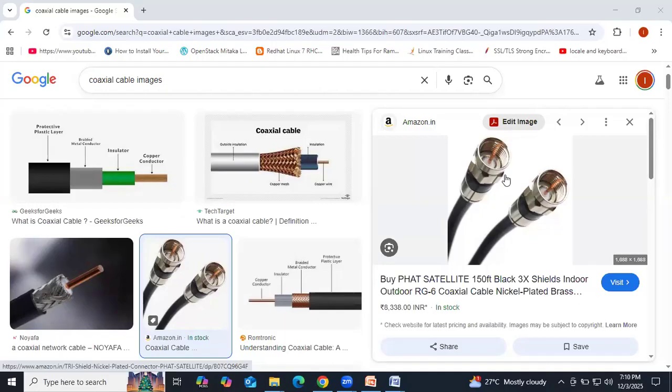Got it, guys? So usually, Hathway provides both an internet connection and a cable connection, and they provide both with the help of this coaxial cable only. Can we connect this coaxial cable into my laptop? Is it possible, guys? It is not possible, right?